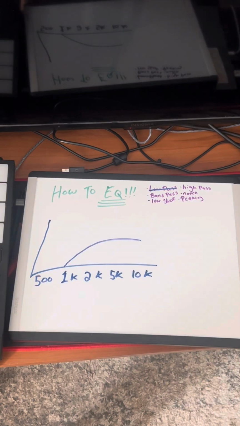Next is a high pass. This is what a high pass filter might look like when you're trying to maybe EQ out a low grumbling air filter or train tracks going by in the background.